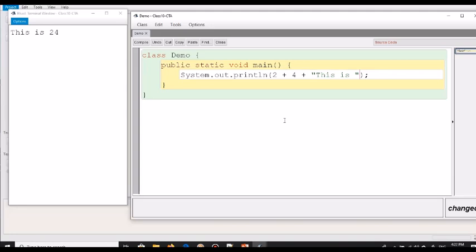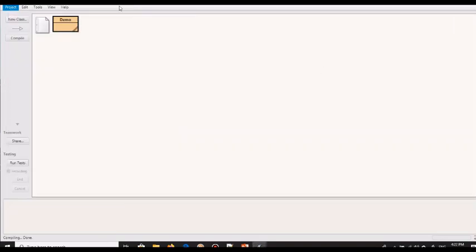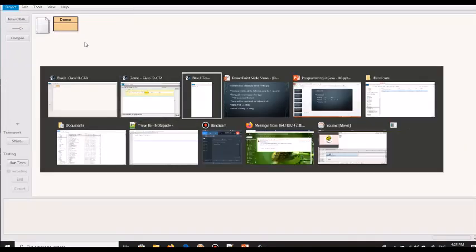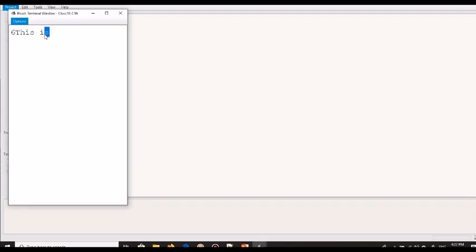What is going to be the result now? The result now is going to be "6 this is". So how is it going to be this? Because the first plus sign is actually adding two numbers. So addition of two numbers, 2 plus 4 becomes a 6. Then if you add that 6 to a "this is", it becomes "6 this is". So let us run this program and see what happens. So the result is "6 this is".